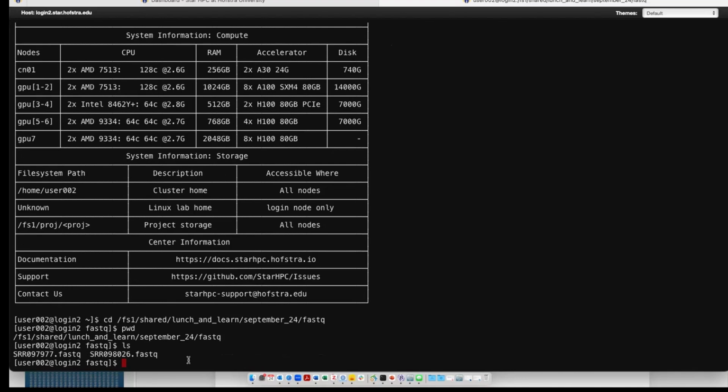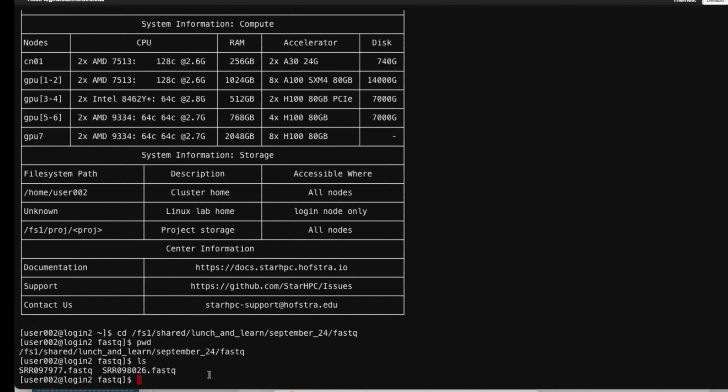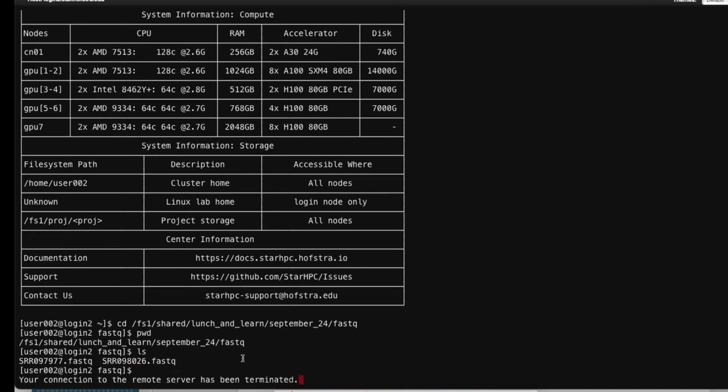So if you want to move around and not need to memorize the full path to the place that you're going, there are some special directory names that can be really useful. One of them is the single dot or a single period, which refers to the directory you're currently in. And another is the double dot, which refers to one folder structure above where you are. So right now we did pwd, we're in this FastQ folder. So if I use the double dot, then we should move up to the September 2024 folder.